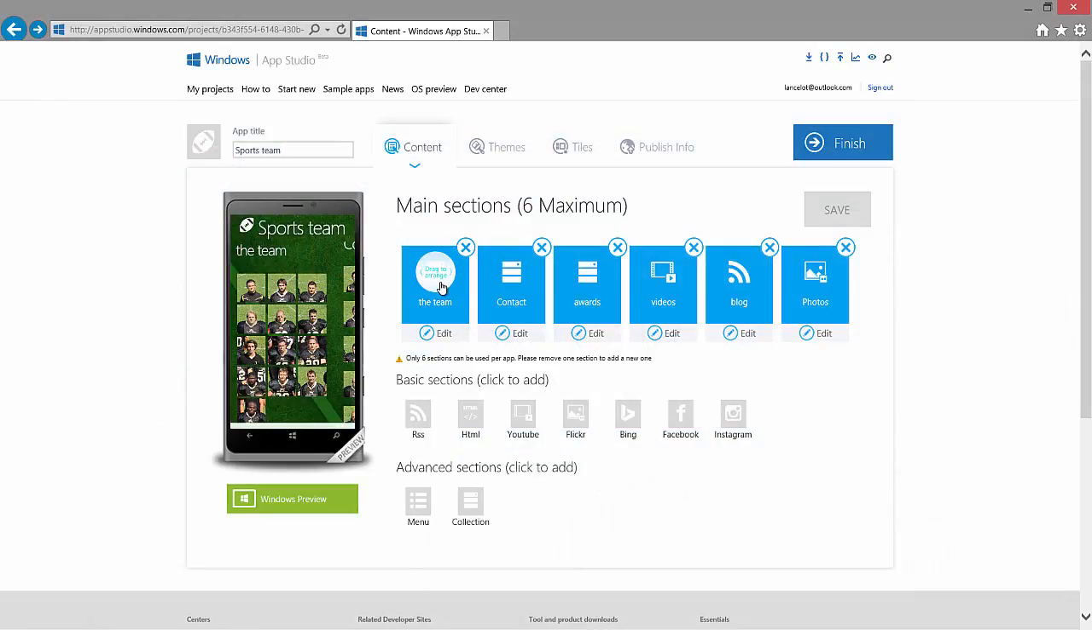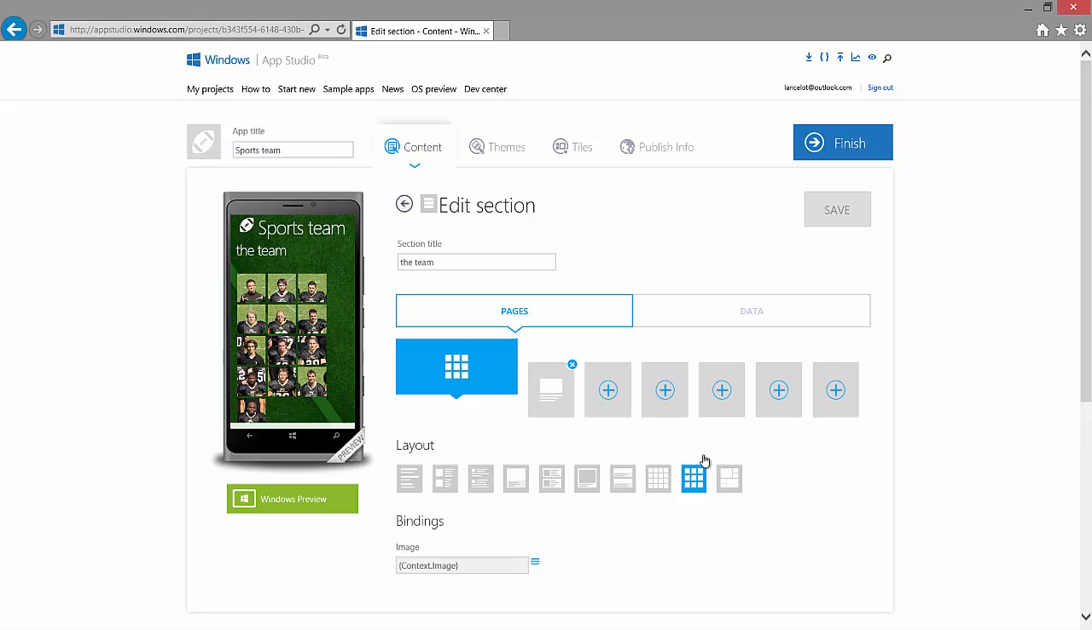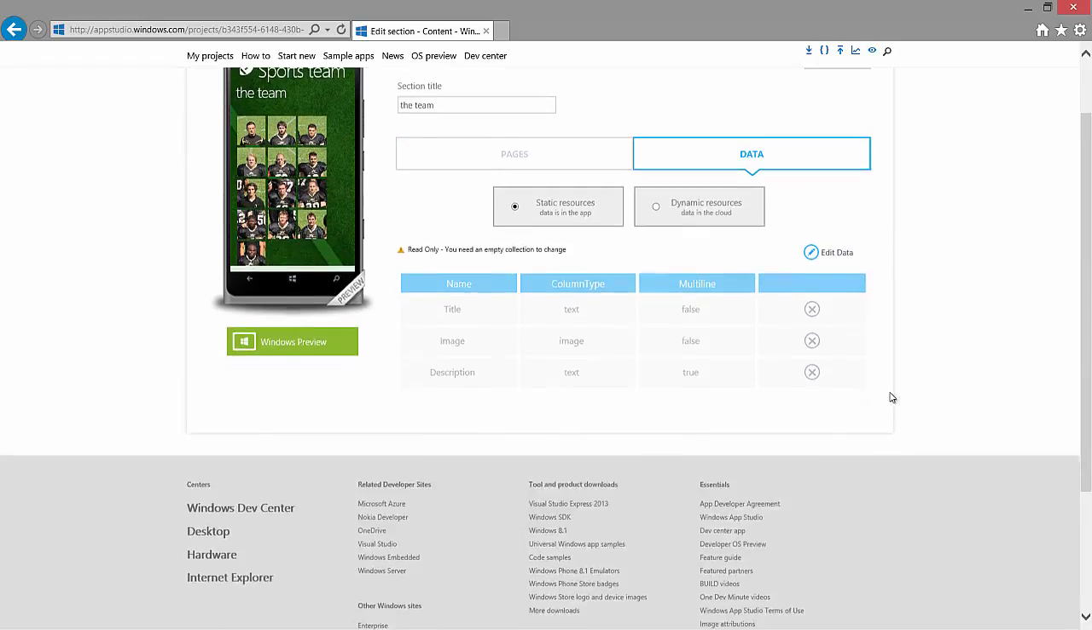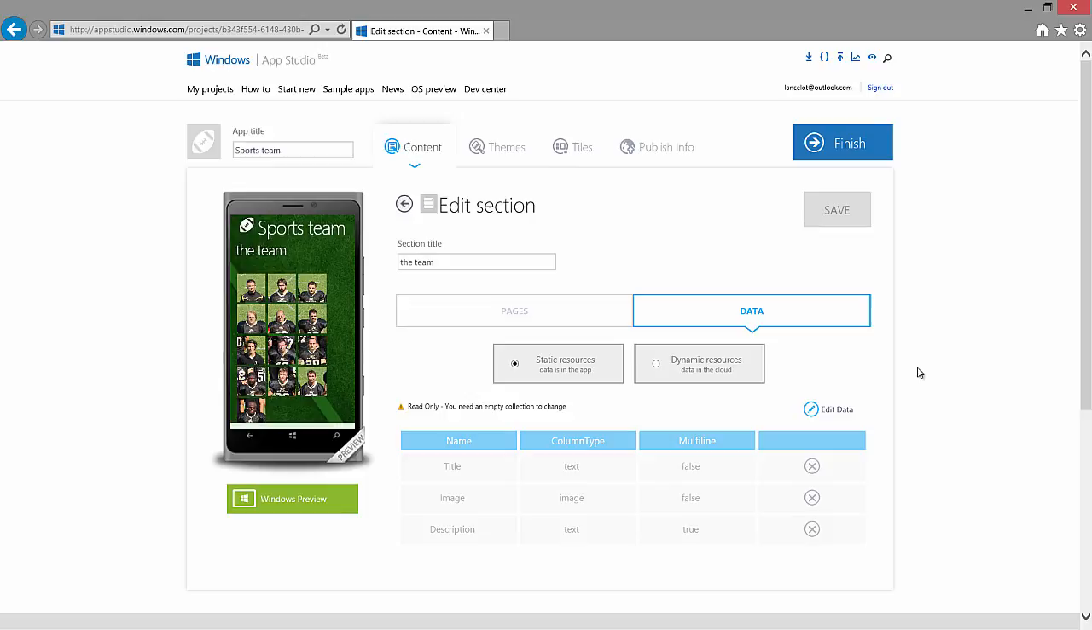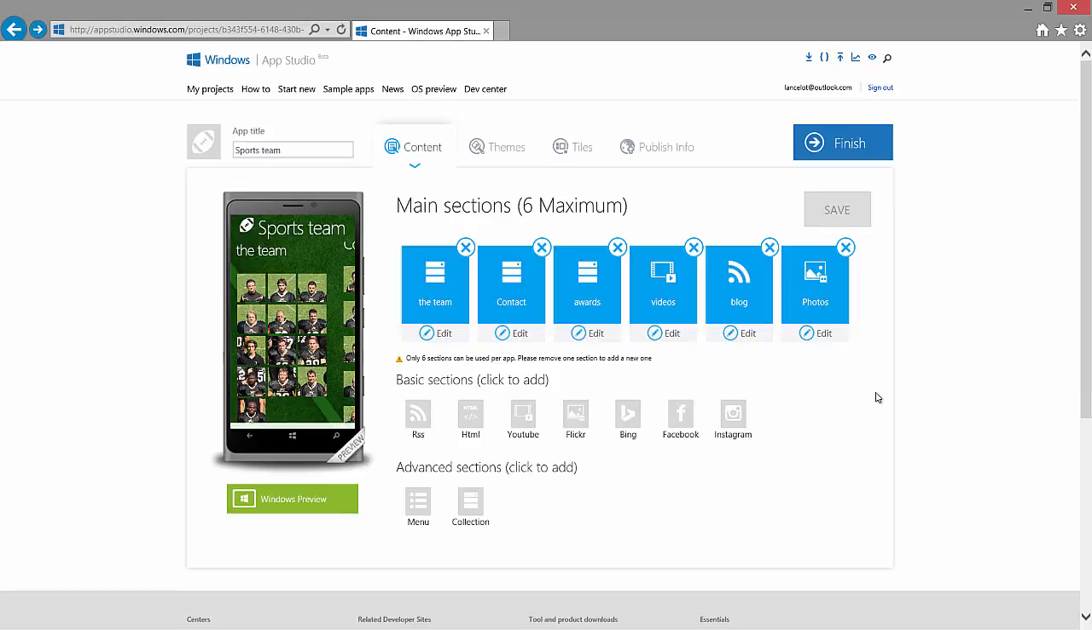Okay, so the team was based on a data source, and the data source is of type collection. To understand this better, let's take a look at that data source. So the collection, as I've described previously, is like a database. It has a schema. The schema here is title, image, and description. And the type is text for title, and image is of type image, and description is of type text, except it's also multi-line. Now this is a static resource, and we'll cover that more deeply later on in the session.